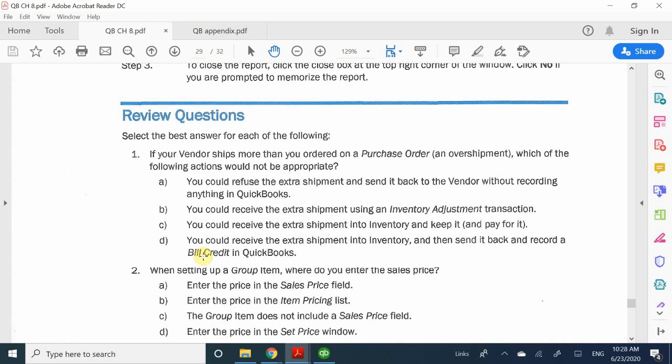See, D is kind of questioned because you can receive the extra inventory, but why would you send a credit memo to the vendor? They're supposed to bill you for it. That's why I said D would have been more correct, but you guys are correct. It is B. You could receive the extra inventory using the inventory evaluation, right? This one kind of leaves it in the air, saying you're going to take it and that's it. No, that's not fair. You have to pay your vendor. So B is the correct answer.